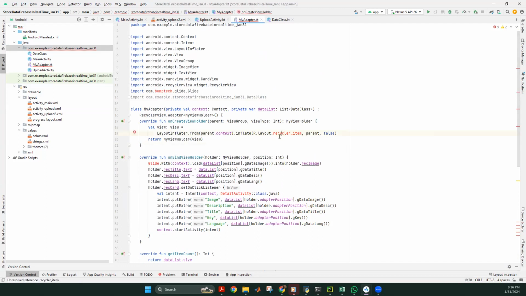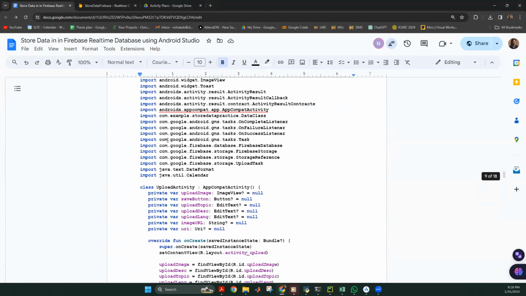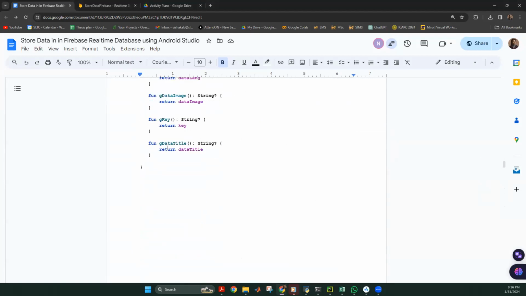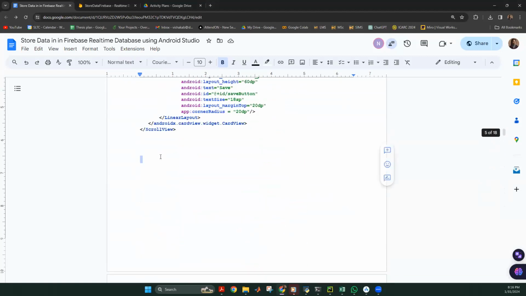Okay, so some more XML files are required to create this adapter class. So recycler view item is required for this. I will include the recycler view items XML file also into this Word document. I will add that XML file code. Then you can add that into your XML codes. In here, I will add it. Recycler item in there.